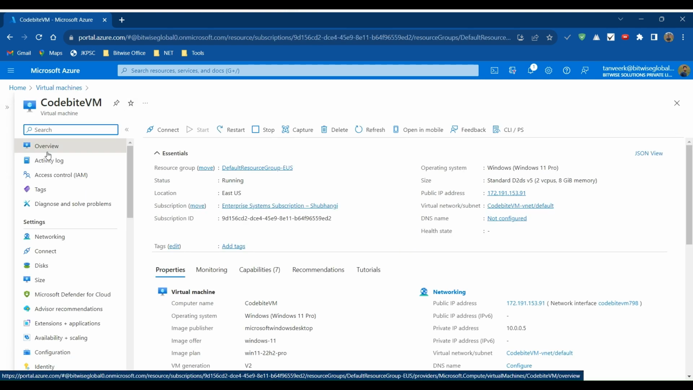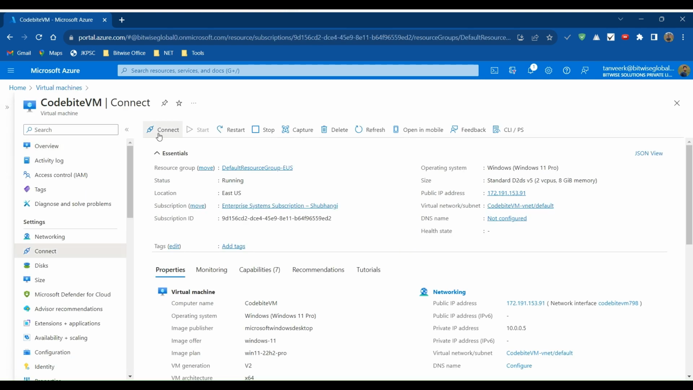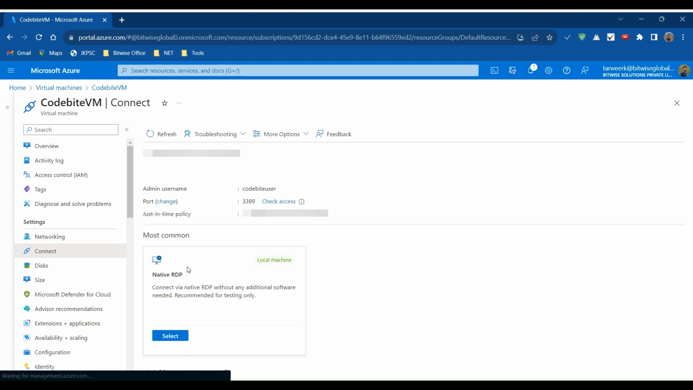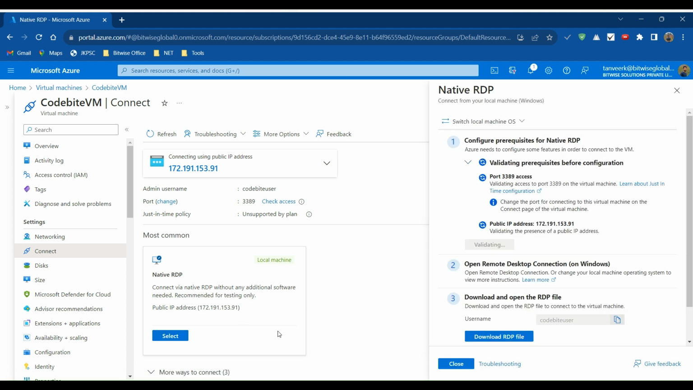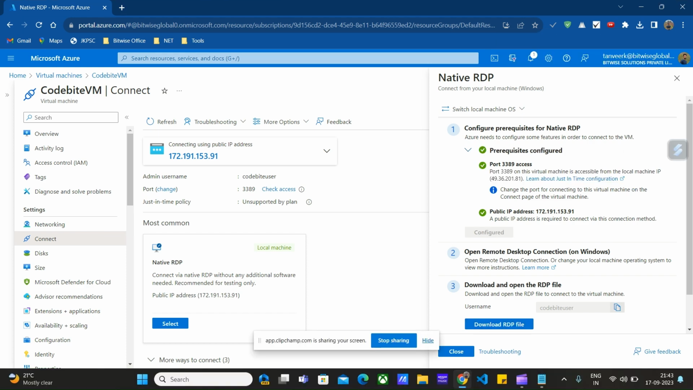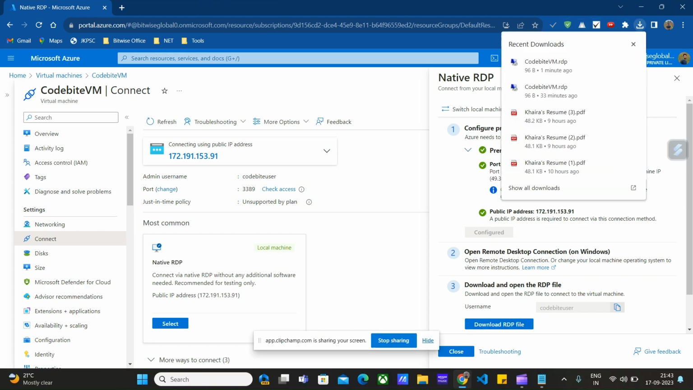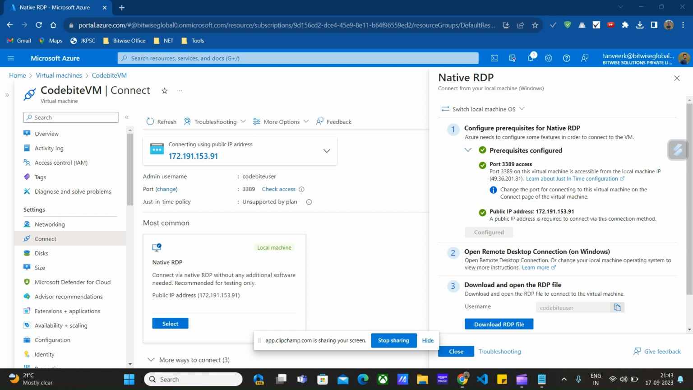So in the overview section, we will get this connect option. Click on this connect button. So here we have native RDP option. So we can click on this select button. We will download the RDP file. Go to downloads. Here we have downloaded this RDP file.